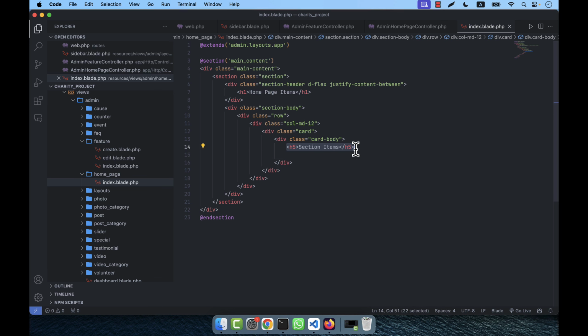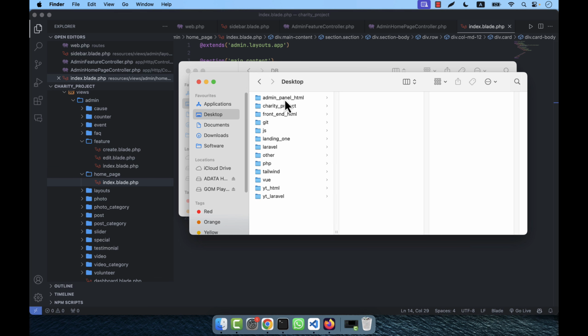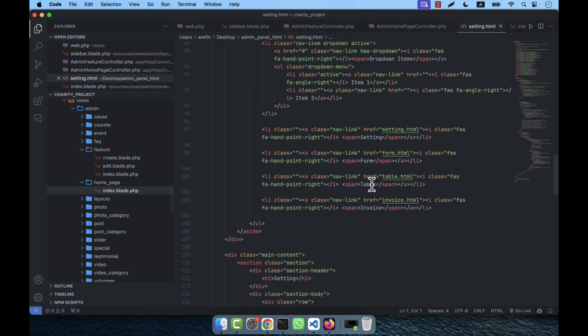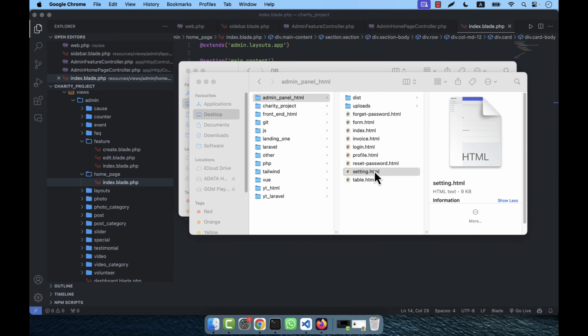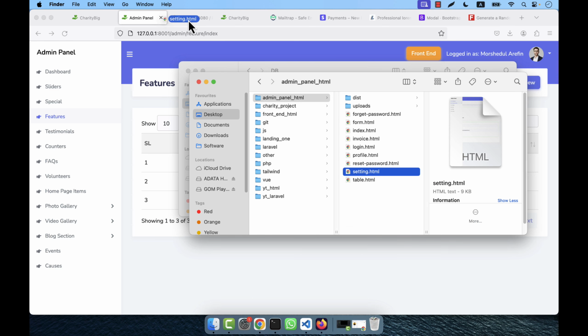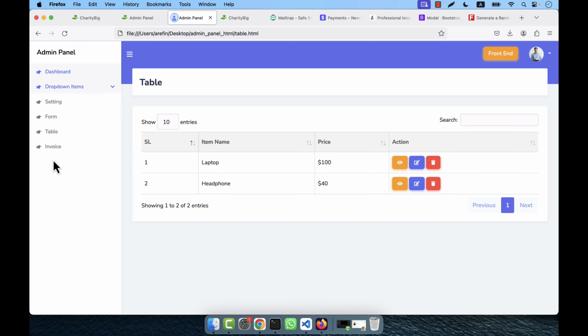Now in my section item, what will be here? I am going now into the admin panel HTML. There was a setting. I am going to bring that here. Into the setting, there is a tab. I am going to use the tab section. I am not sure if it is this. Now I am going to open this with my browser. So if I open that, this is the setting.